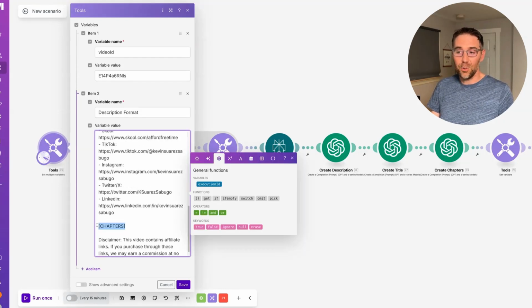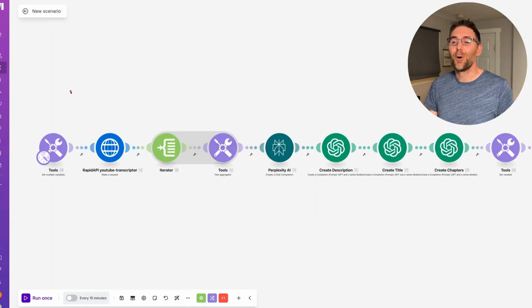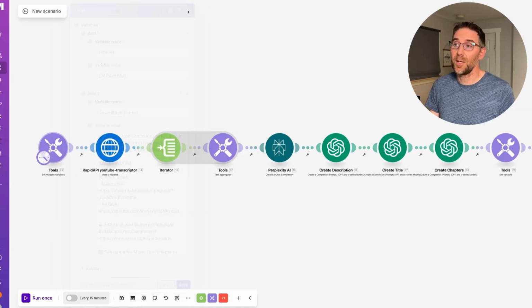And you can add two placeholders. This is the format that I use for the placeholders, like square brackets and saying chapters. And there's another one at the top, which is a square bracket description. This is the placeholder that we're going to end up replacing here in this tool at the end, which is setting the actual full description that's going to end up going on YouTube.